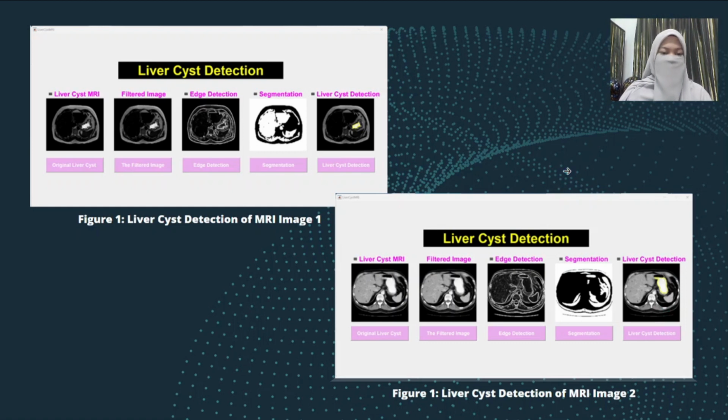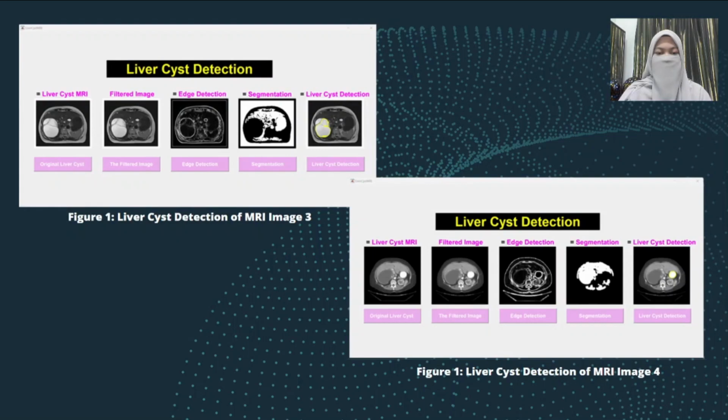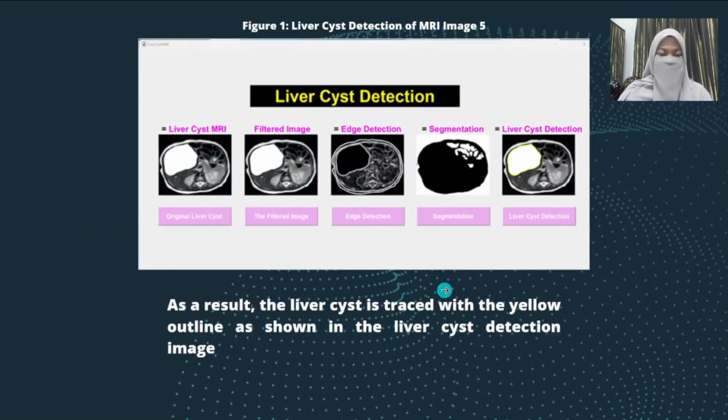The original liver image will then undergo a few processes for detecting the cyst in a more apparent and clear way. It can be seen that no cyst is detected in the original image, which is also identical to the image produced in the filtered image section. In the filtering process, the original image is filtered for the purpose of smoothing the image. As we can see on the filtered image, it is clearer. So we have image 1, image 2, image 3, image 4, and the last one is image 5.